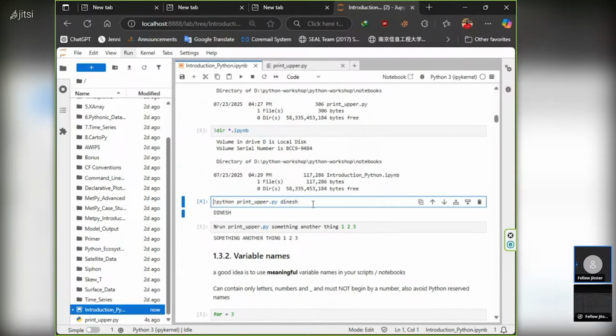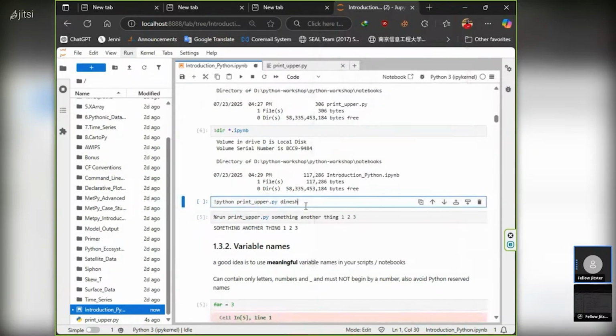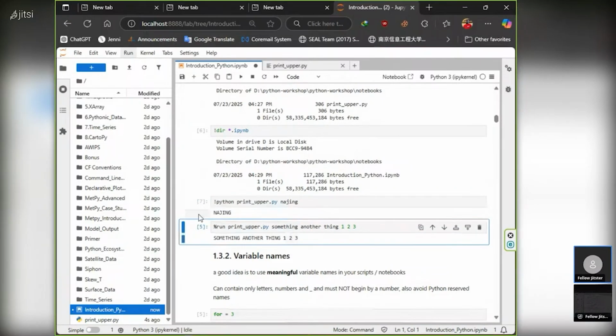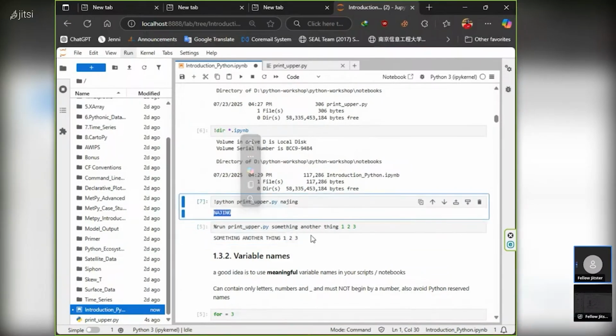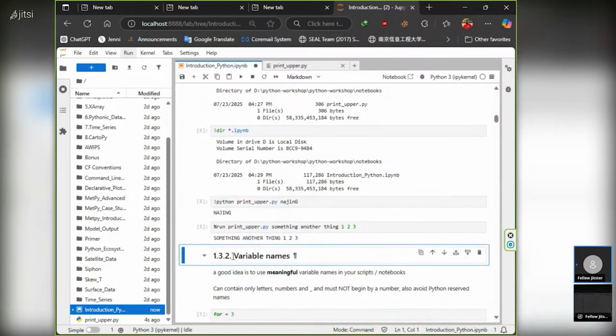If you press Shift Enter, what will happen? Let me clear the output so you can see the output from the cells. If I type something here, like Nanjing, what will be the final output if I execute this command? All the letters in Nanjing should be capitalized. You can try to execute this. See, it's capitalized. Even if I type one letter in capital form, it will capitalize the rest of the letters.